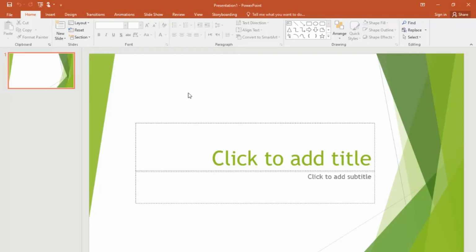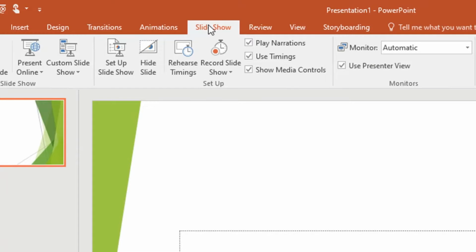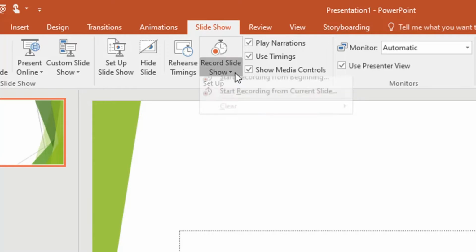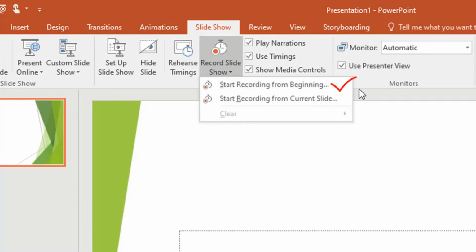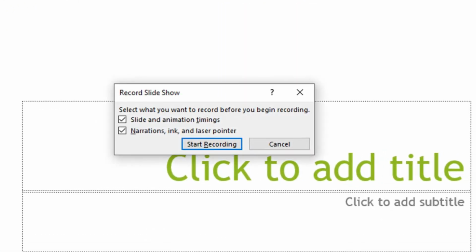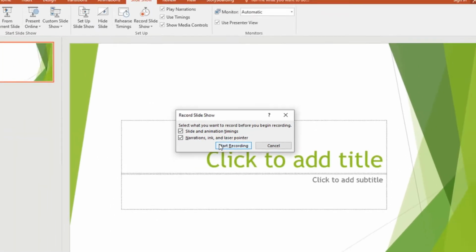Now, most of you are going to ask me one simple question: how can we record our lectures? For this, if you are using PowerPoint slides, let me show you how you can record your lecture. I am now in Microsoft PowerPoint. You need to go into the slideshow tab, and then use the feature called record slideshow. Click on it and then select the first option, start recording from beginning. When you click this button, it will ask you to select what you want to record before you begin recording: slide and animation timings, narrations, ink and laser pointer. Just start the recording to record your lecture.